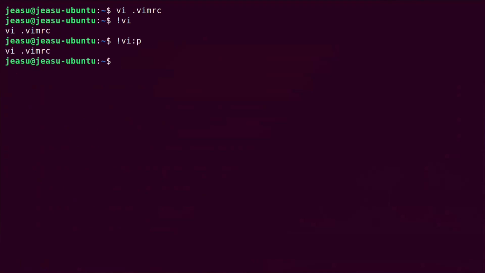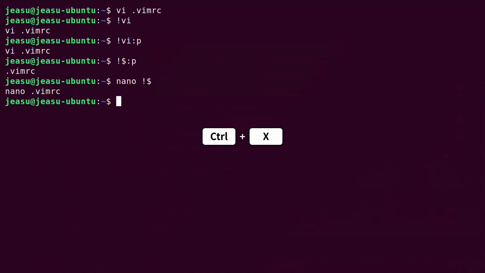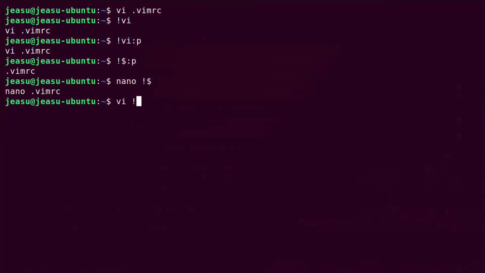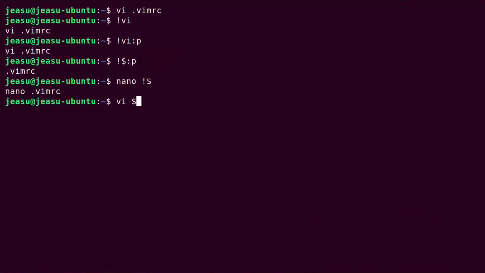The last word of the previous command can be called with bang $. Since we opened .vimrc with the vi editor, .vimrc is printed. This time, instead of vi, let's open the file with nano. You can exit nano with Ctrl+X. Let's open it again with vi. Just like when you opened the file with the nano command, you can call .vimrc with bang $. You can also call the last word of the previous command with $_.